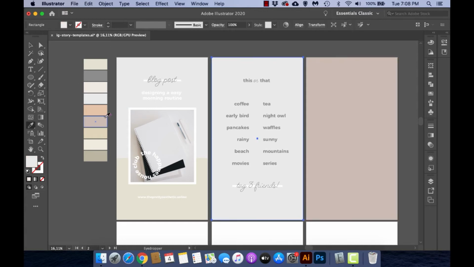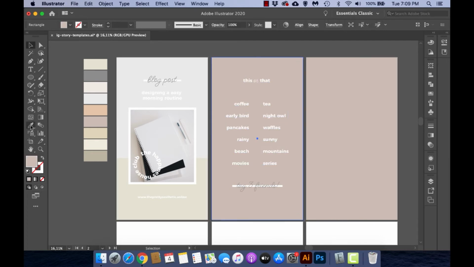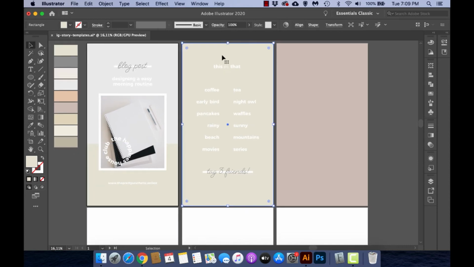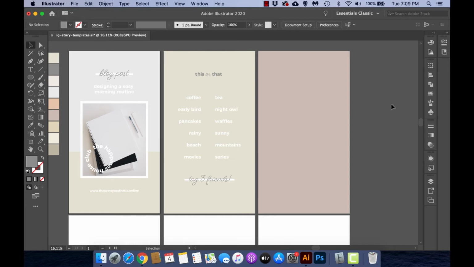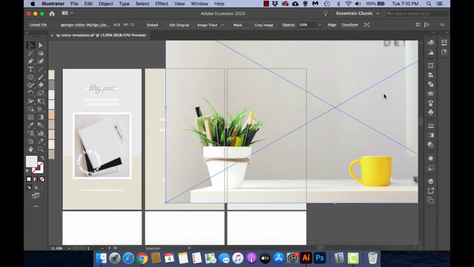I'm just playing around with the colors here again, just seeing what looks good, what matches with it all, but still looks interesting. Yeah, I actually really like that green. Let's just bring these two a bit closer together, and then I'm just grouping them by hitting Command G and aligning them to the middle of the artboard.